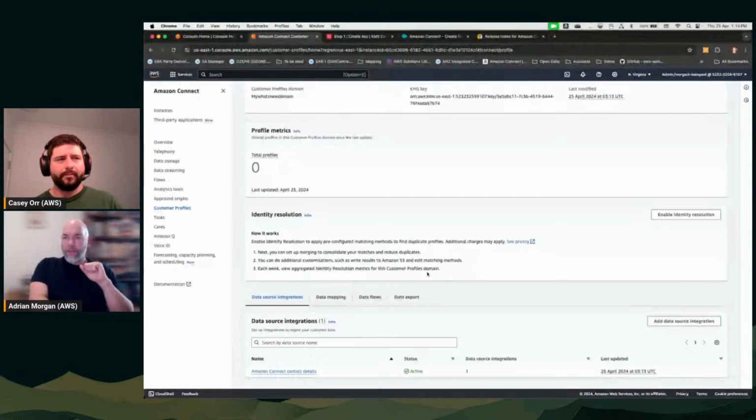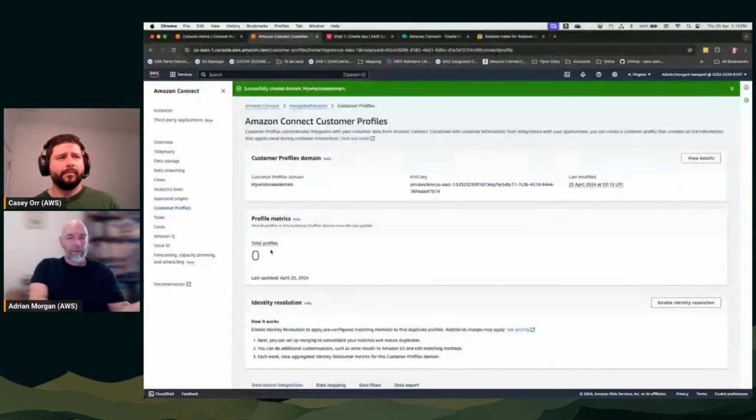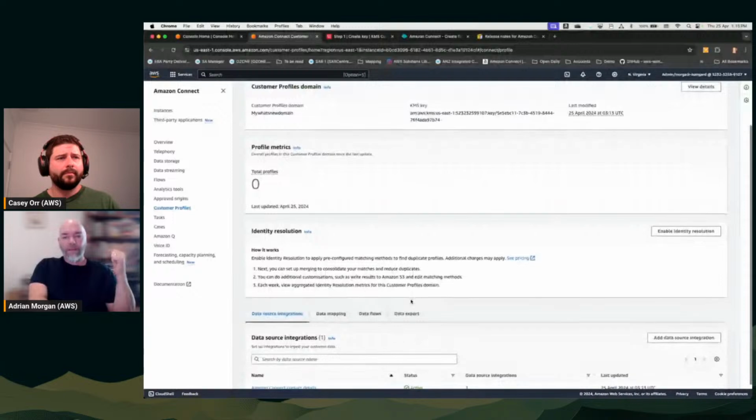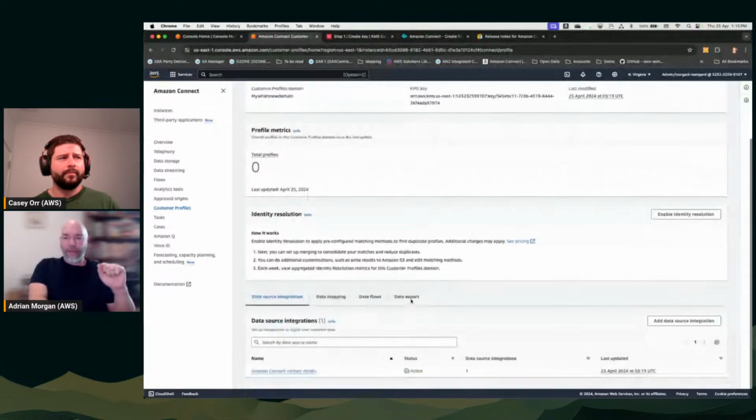So that's profiles enabled. You've got a couple of other options here. So, well, you'll see the metrics. So obviously this is brand new, so we don't have any profiles created. You can also configure identity resolution. One of the things that we can do is add data source integrations.